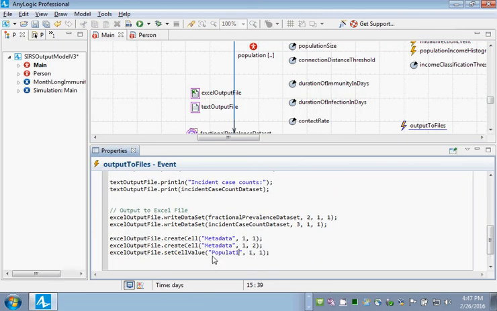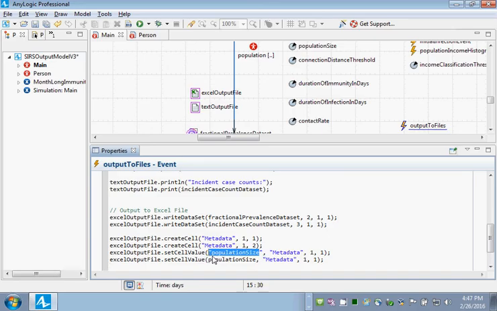So we can move on to other important topics. Okay. And then the sheet is going to be metadata, and the row index is going to be 1, the column index is going to be 1. Next, set cell value, and it's going to be the value of population size. This one is just going to say population size as the actual literal string. This one, by contrast, is going to give the value of population size.